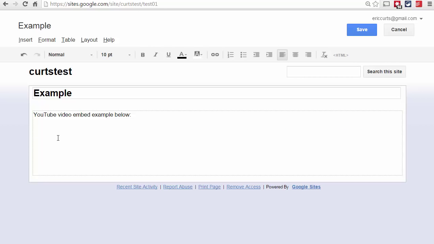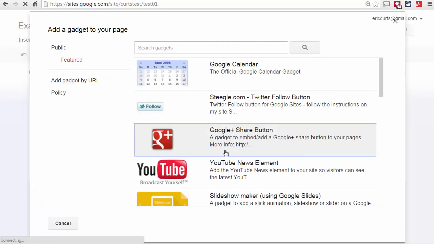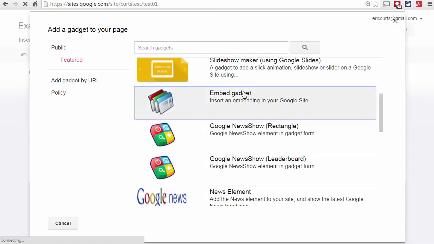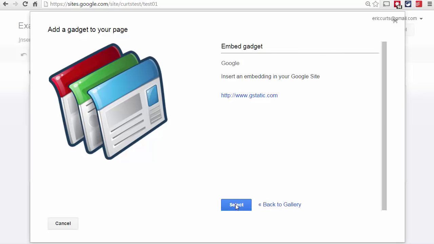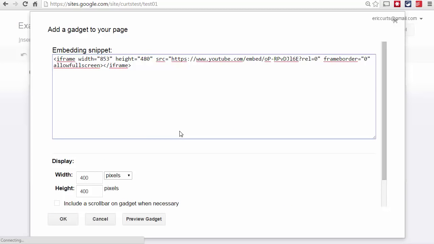To actually do an embedding, what I'm going to do is I'm going to go to Insert, and then choose More Gadgets. And in Google Sites, one of the gadgets you can grab is the Embed gadget. This lets you embed things from other services. So I'm going to select that, and that's where I can paste in that code. Now again, your mileage will vary. It's going to be a little different on Blogger versus Google Sites versus other tools. Sometimes you just have to switch to HTML mode and you can paste it in that way, and that works fine. Just kind of depends upon what service you're using.